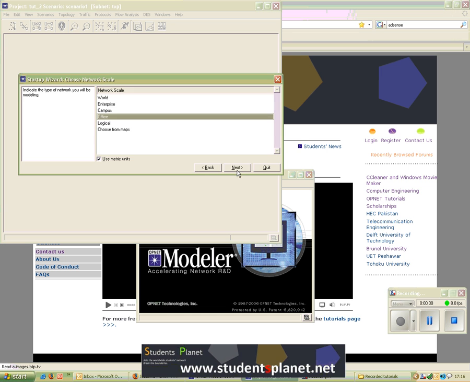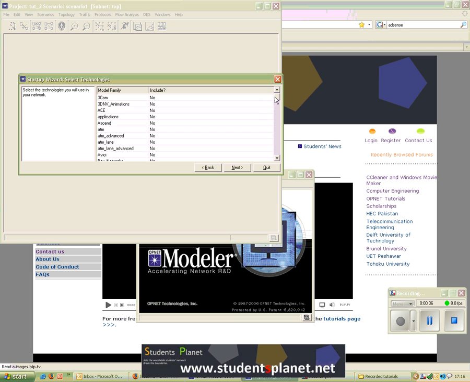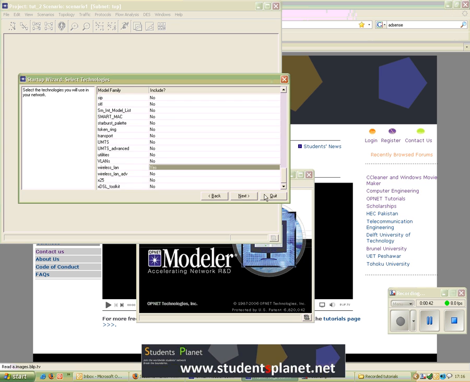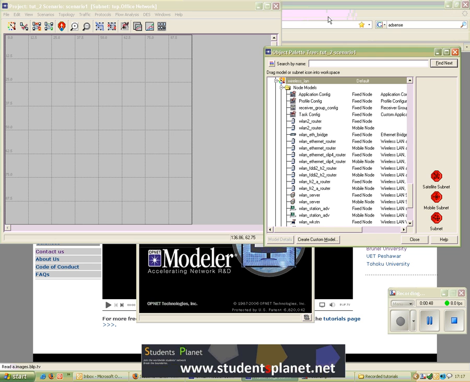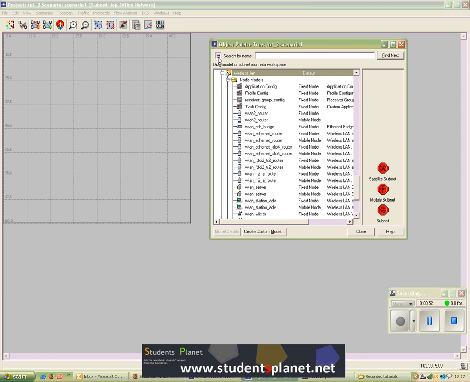I'll select office size network and keep the size as 100 by 100. Select one of the model families for wireless LAN so that I can see it easily in my object palette later on. And this is a summary of what I've selected so far. I'll hit the finish button. So here is my object palette. Now I'll change the view.